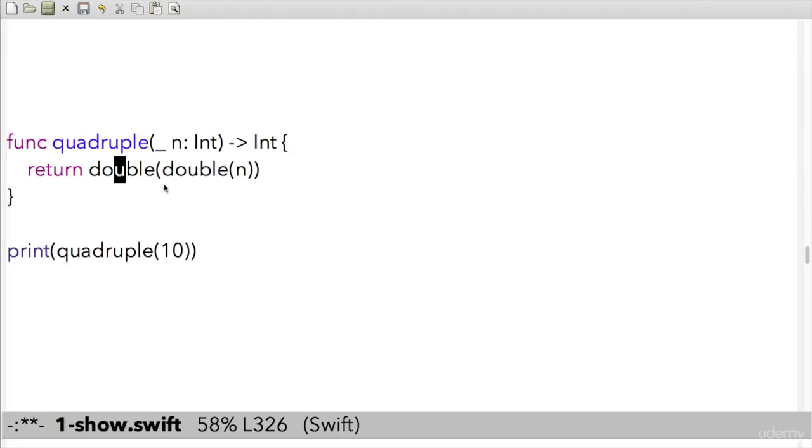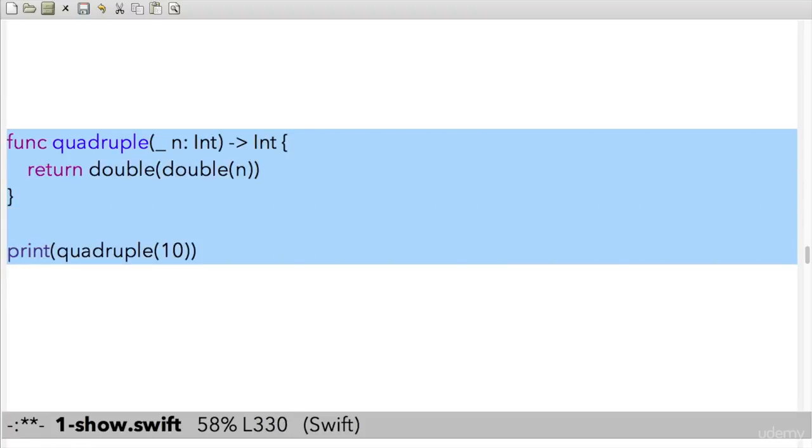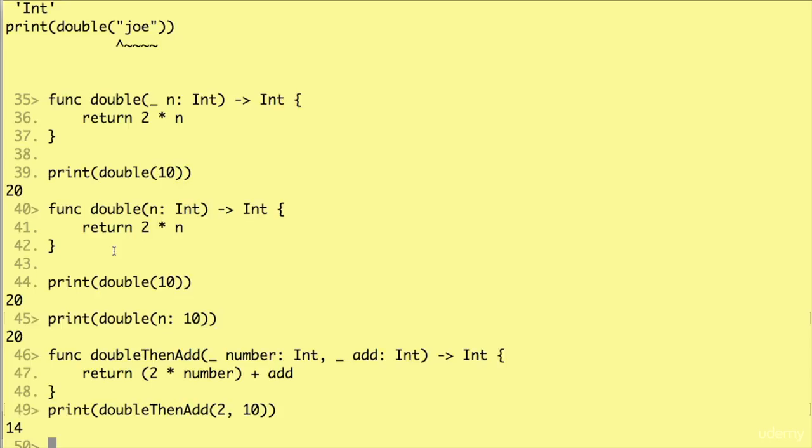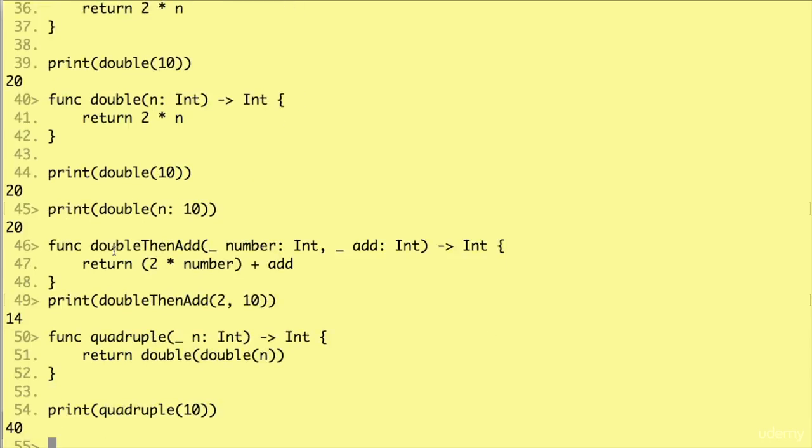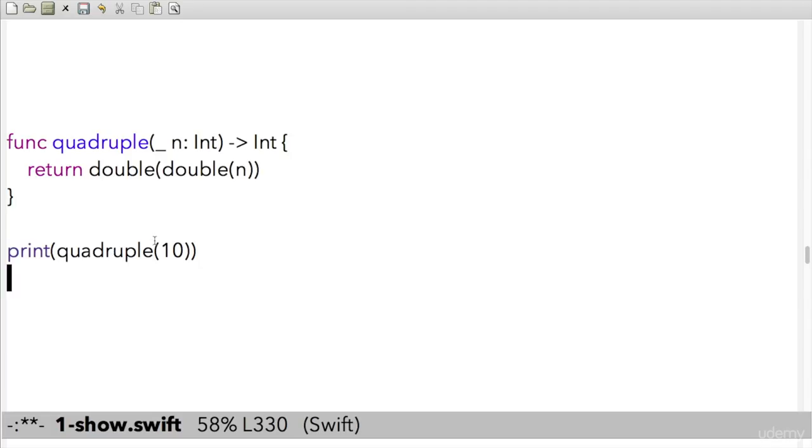So because we have already defined the function double, if you want to do a quadruple function, you can just call the double function twice. And that's what's happening. So what do you think saying print quadruple 10 does? That's right, it should produce the value 40. Now, how is that possible? How does that happen? Well, let's go through it.